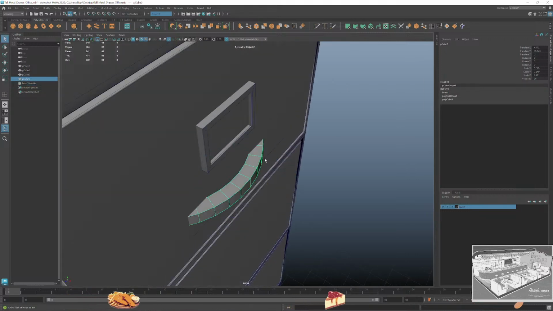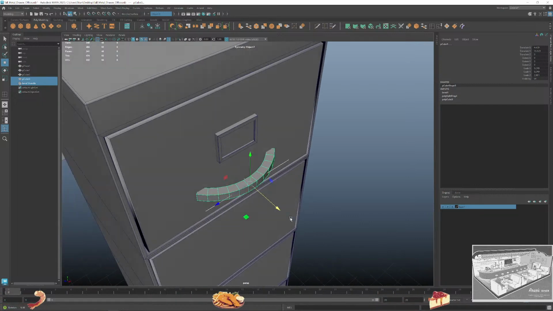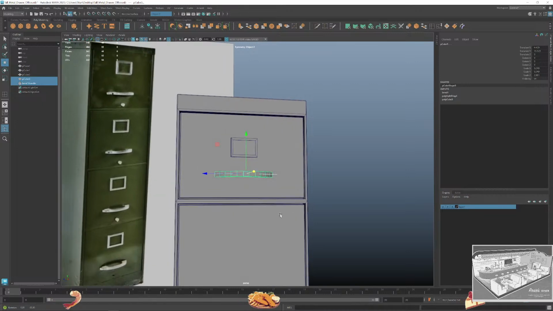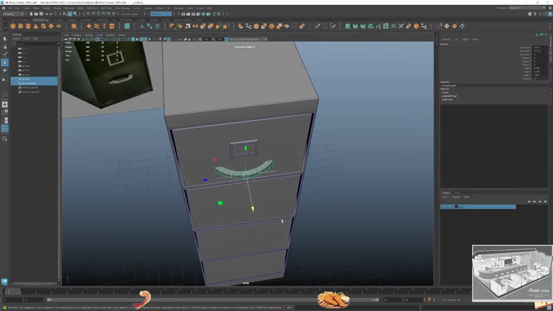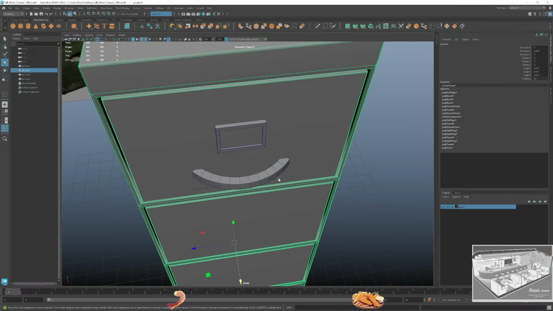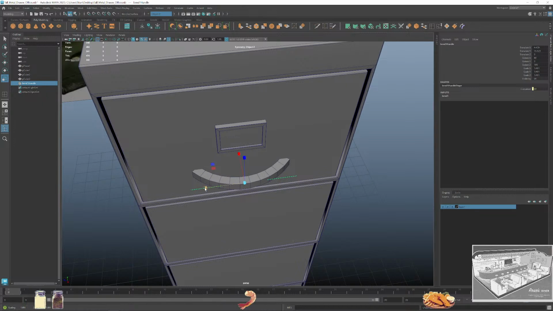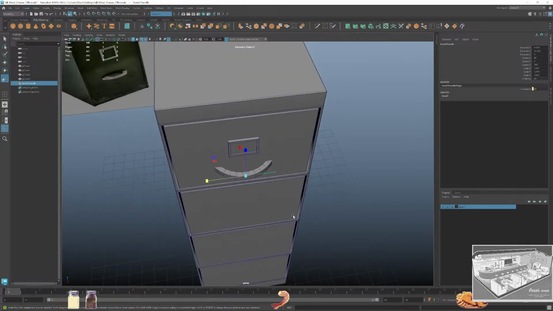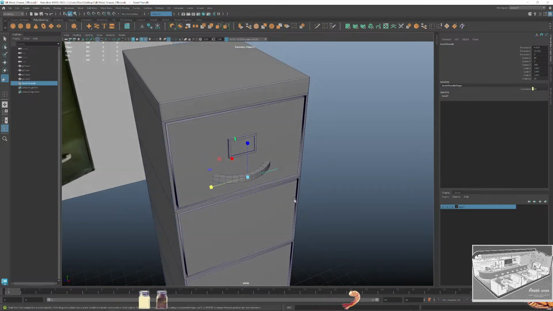Let's select the bend and the object and move it a little bit. Okay, can I make this bend scale it? No, maybe to the other side. I'm happy with this shape.